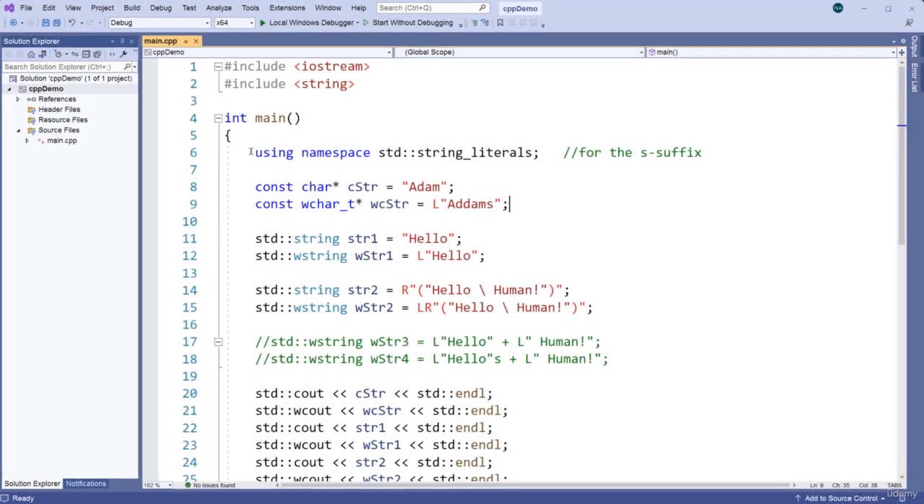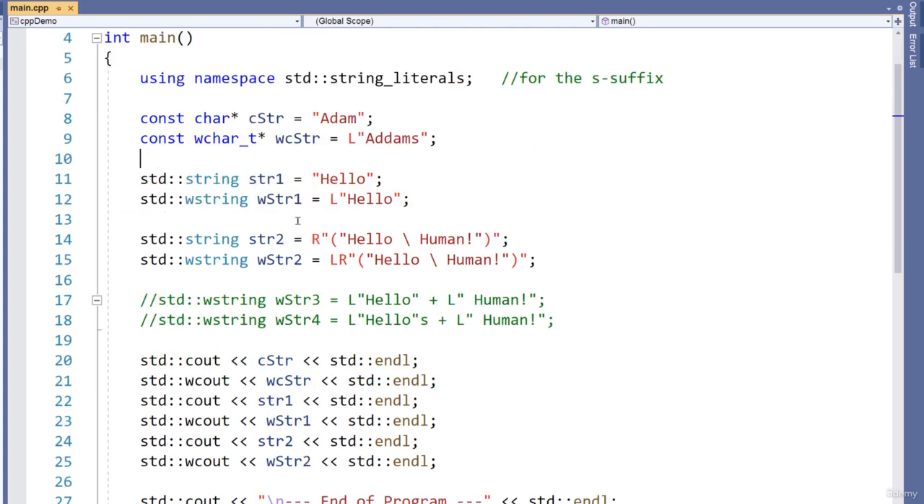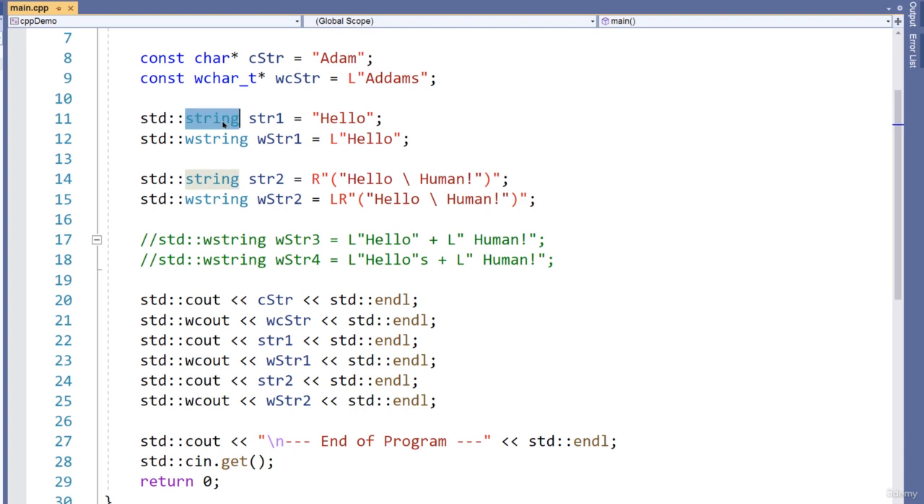Some more examples in Visual Studio. I'm using this namespace, std::string_literals, for the s suffix. I will use that here in just a bit. Then we have these two character strings. One is a C string, and this one is the wide C string. I also have these declarations, a std::string and a std::wstring. Notice for the wide character string and for the wide string object here, we use the L when we do the initialization. Otherwise, again, we will get an error.